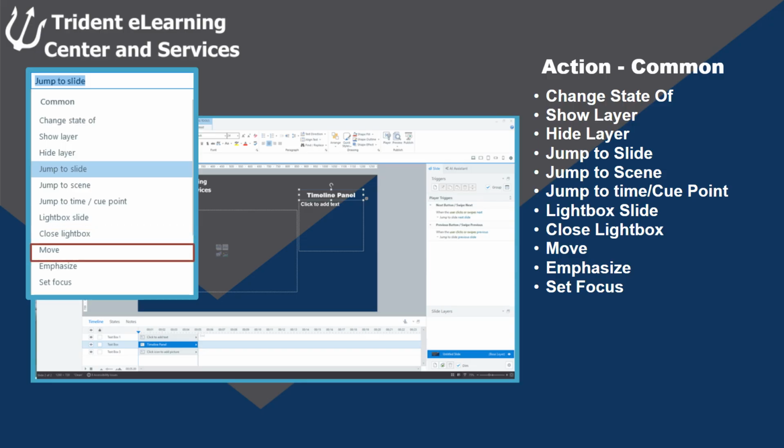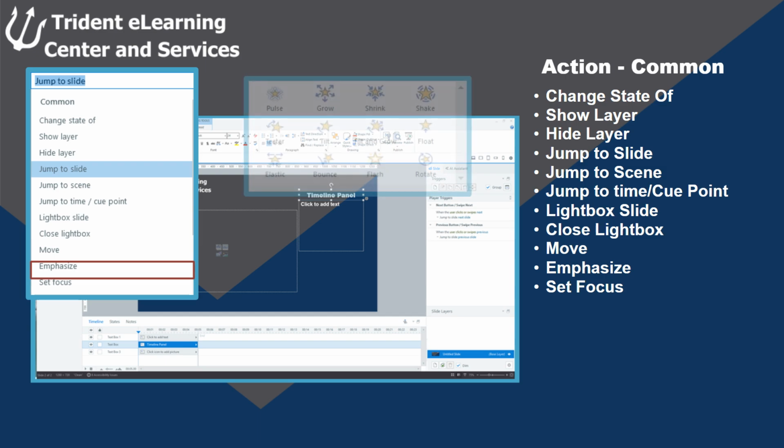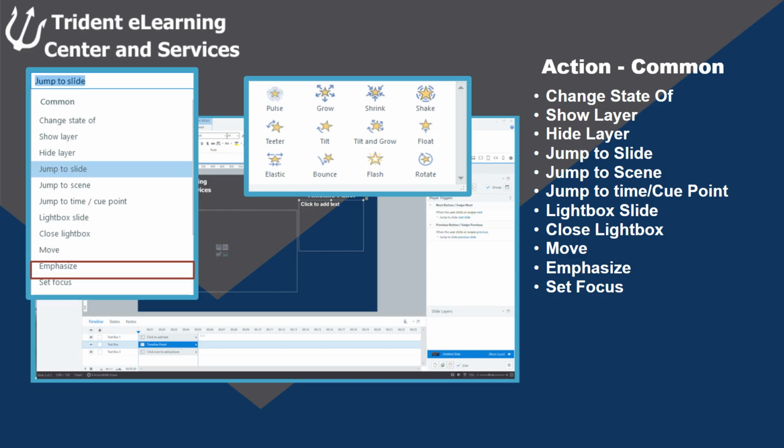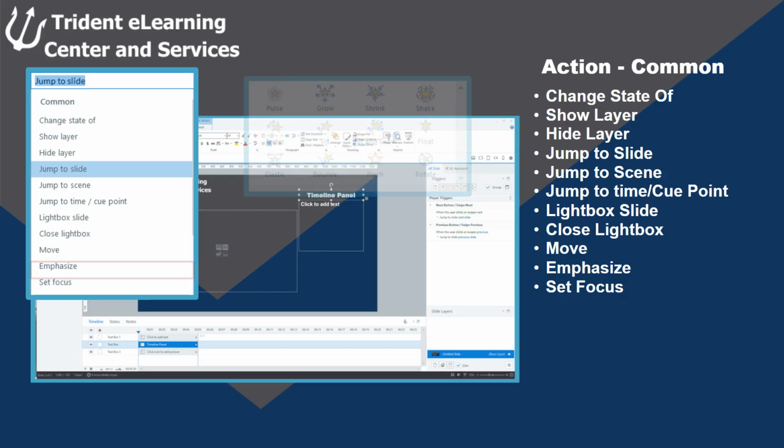Another option is Move, which works with motion path animations. This action tells Storyline when an object should move and which motion path it should follow. For instance, sliding across the screen to emphasize a key point. Emphasize is another animation-based trigger. On the Animations tab, you can create an emphasis animation, and the emphasize trigger is what tells Storyline to run one of those 12 built-in animations.